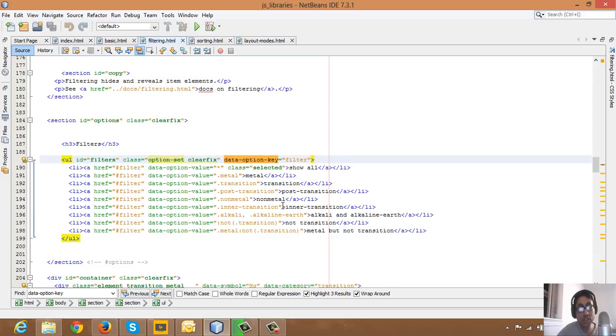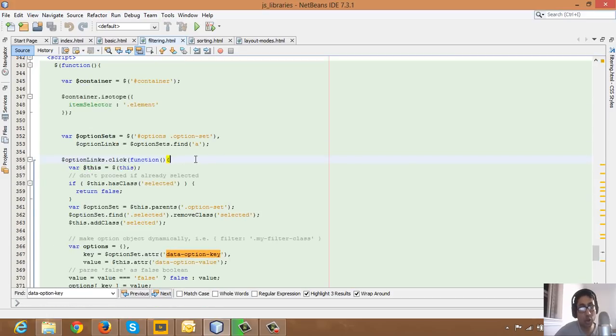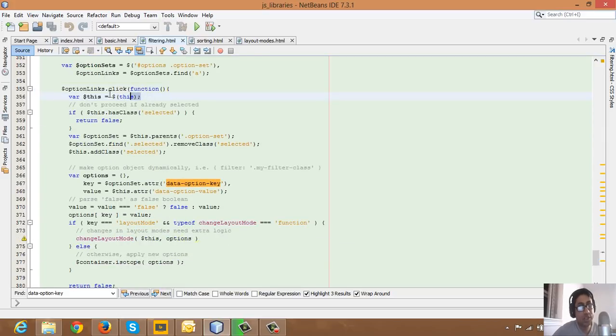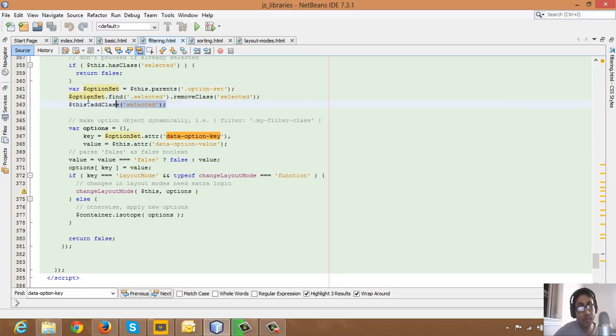So now our responsibility is finding out which is clicked. Whenever there is a click, we are just trying to find out data-option-key. As this is the filtering, it will always be filter, but if there are multiple steps, as in our primary example that we showed, it could be sort, it could be filter, it could be something else, so data-option-key could be different. But at this moment we have only one data-option-key and we are getting filter for the value of key. And what is the value? Whatever item we clicked, we are trying to grab the value of the attribute data-option-value.